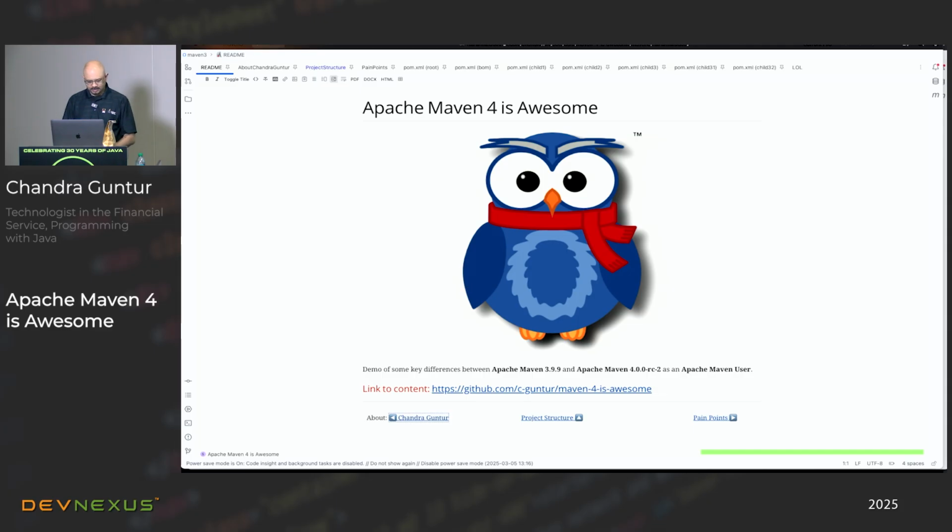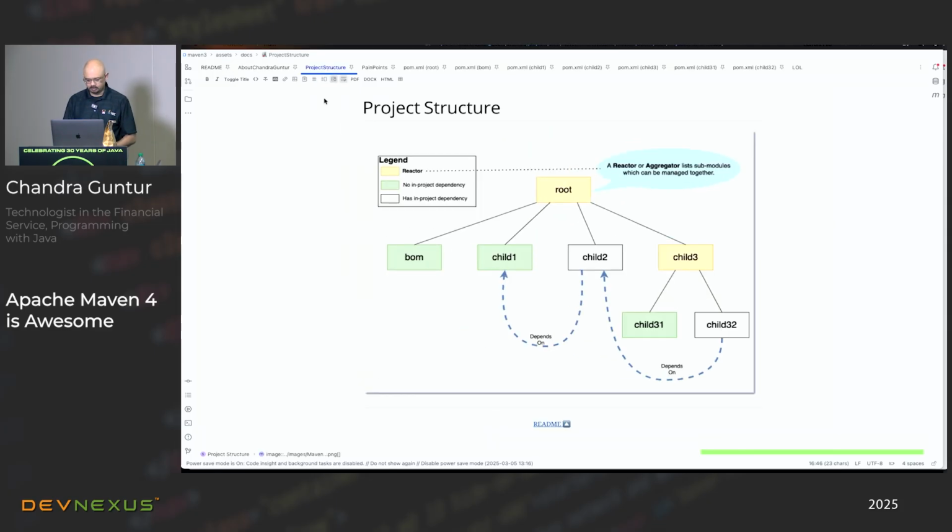Awesome. That silly little thing out of the way, let's go to what we're going to talk about today. How many of you here are familiar with reactor POMs? Aggregators, reactor POMs. Okay. Great. So we'll start there. I saw a lot of people did not know what it is. A reactor POM is something that allows or facilitates the build of other modules in your code base. So it does not carry forward any inheritance of either properties or dependencies. It just triggers builds for other submodules or subprojects in your project hierarchy.